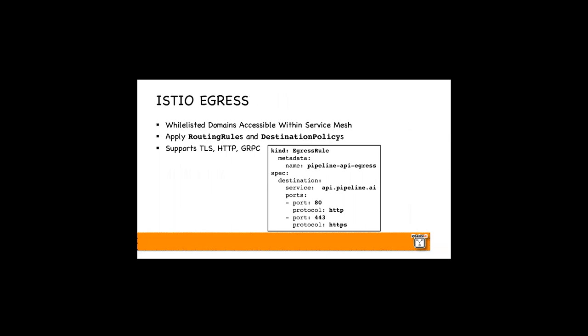Typically what you want to do is lock down all of your stuff so that no one can get on there and call something else. But you can poke holes and say, I want these containers to still be able to talk to the API or some specific set of servers.